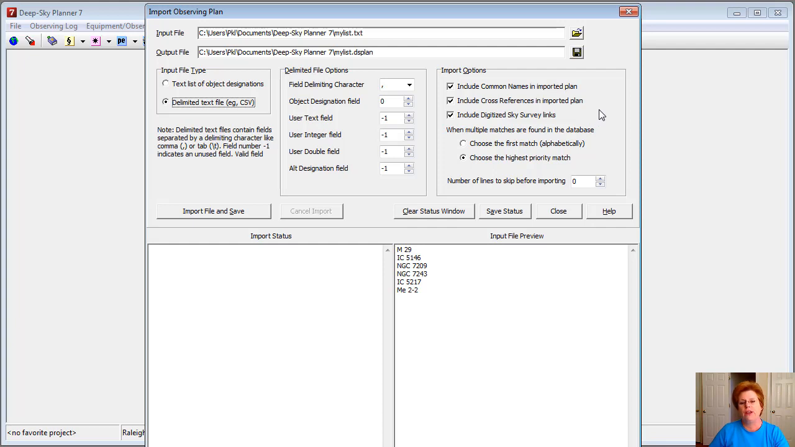Now, this really is the critical difference between this procedure and the one that I'll explain in a moment. As this process runs, it will attempt to find a match for these designations in the database. If it does not find a match, then the item is not imported into the plan file. That's very important. Here we can choose which type of designation to put into the plan file, and we can define the number of lines at the top of the file to skip before we start processing.